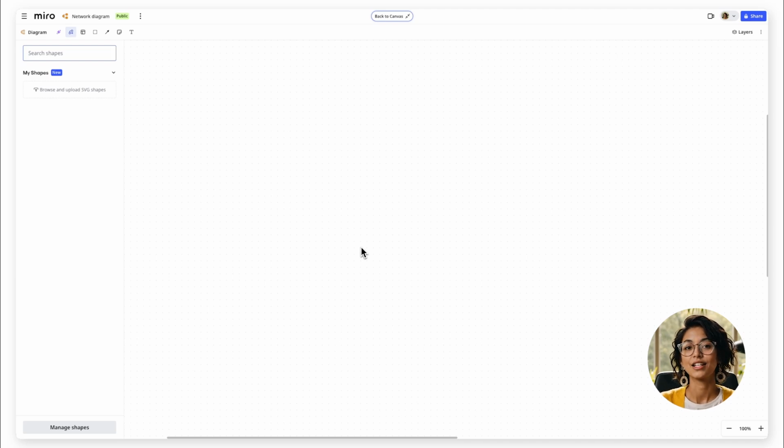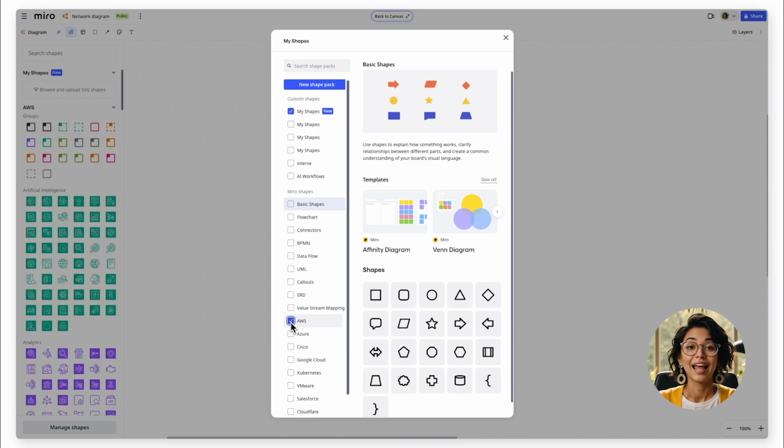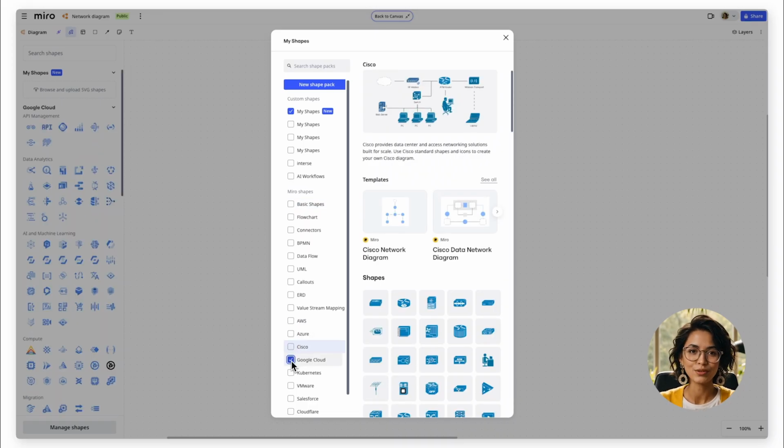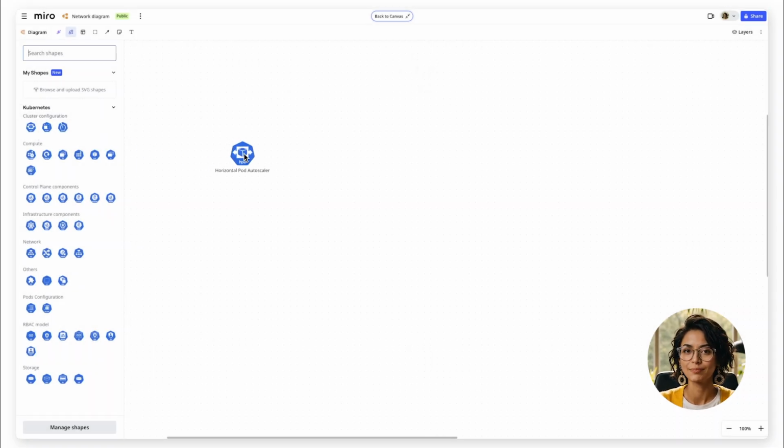Here you can access a huge library of shapes and icons for different network scenarios: AWS, Azure, Cisco, Google Cloud, Kubernetes, and more. Just drag and drop these shapes onto your board and connect them to build your diagram step by step. Let's use a real example to make it more concrete.